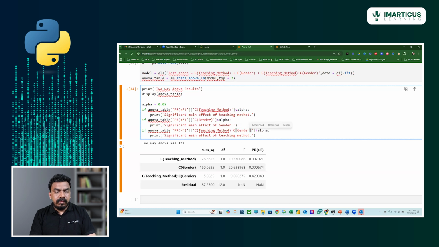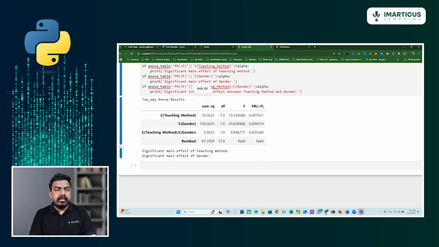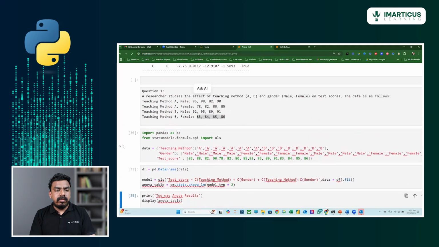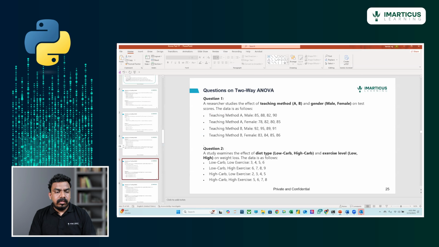So now I am printing: significant interaction effect between teaching method and gender. So this is successfully printing the results. So this is how you can utilize your ANOVA test to solve certain operations. So let me solve the next question.